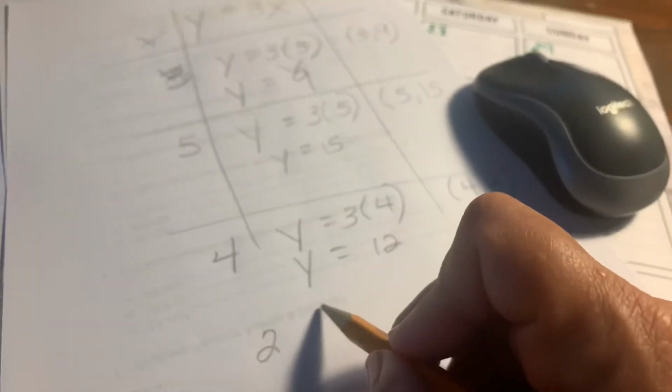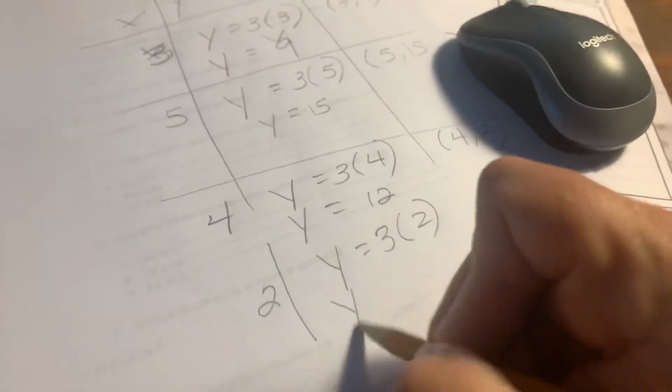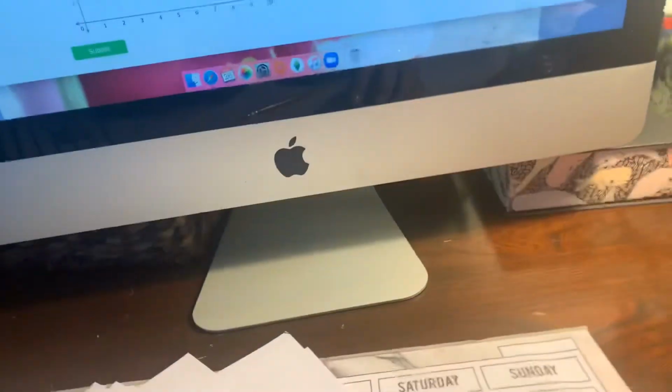So 2, y is equal to 3 times 2. So y is equal to 6. So it would be 2 and 6. So I go over 2.